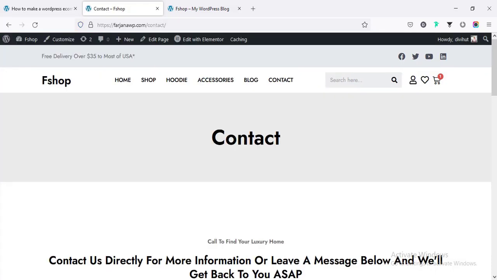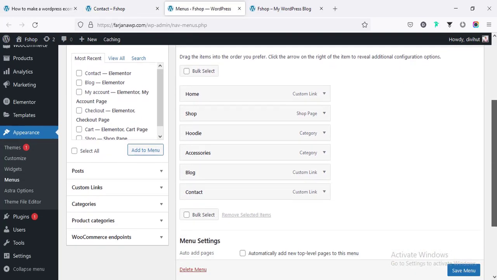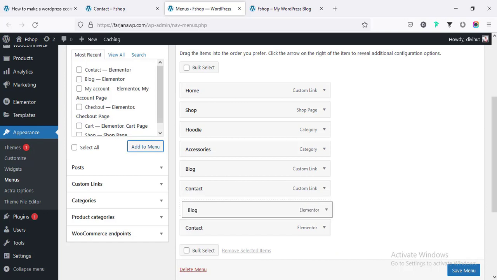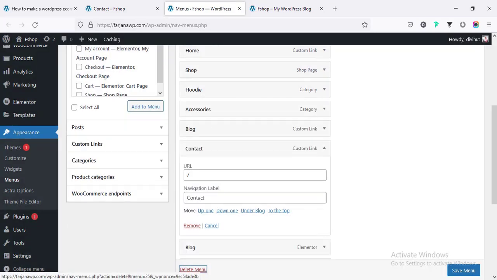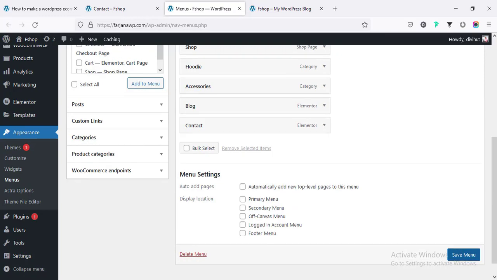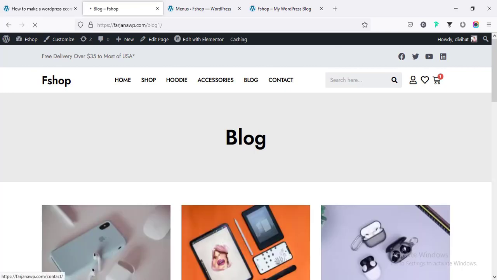Alright, so now the final step, we just need to link these two new pages to our menu item. So again going to menu, and now we need to add these two pages. Here are the most recent, the contact and blog. Going to add to menu, moving it to the top, and also removing the custom link and also the blog, and finally saving our menu. And now if I refresh our website, you can see the blog page is showing here with our menu, and also the contact page is linked.